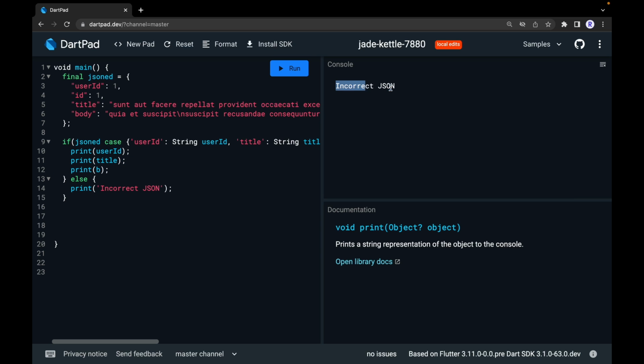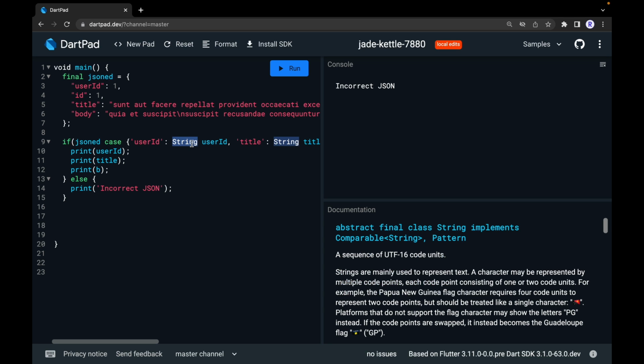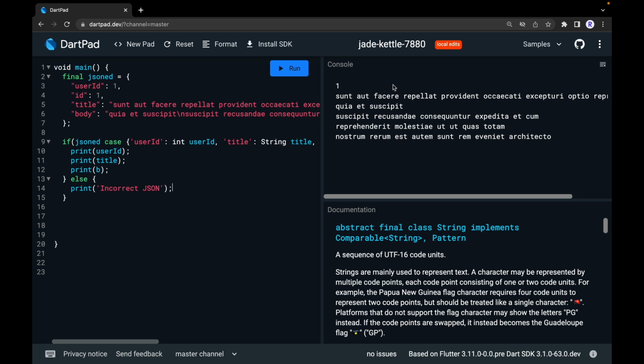And you see we are getting incorrect JSON now. Why is that the case? Because we've passed in a string over here and the value retrieved is not string. It means that user ID is now having a type of its own, which is a good thing. So we can just pass in an integer, run it again, and we get the correct output.